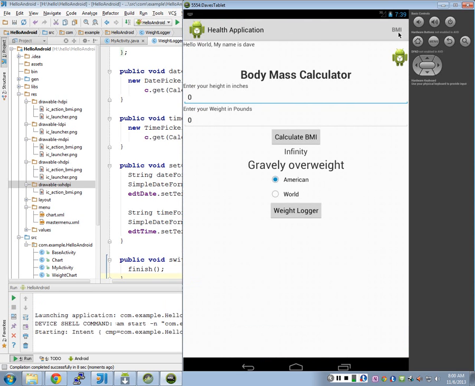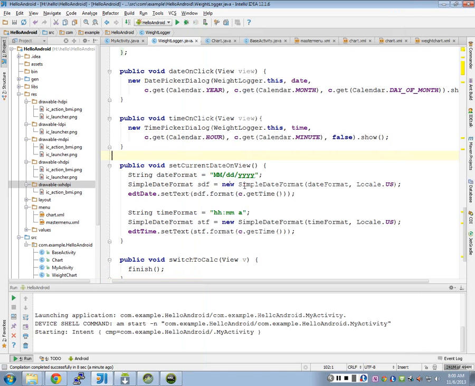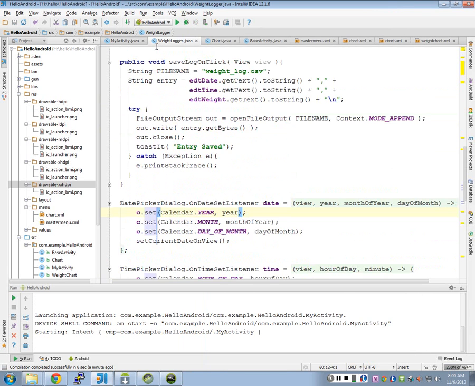All right, so look at this cute little icon up here, BMI. So let's go to our weight logger. And it also has the BMI. So if I click on this, I should be going back to the calculator. Come on. I know you can do it. Did I get set? Didn't it? Oh, I didn't. See, I knew I forgot something.